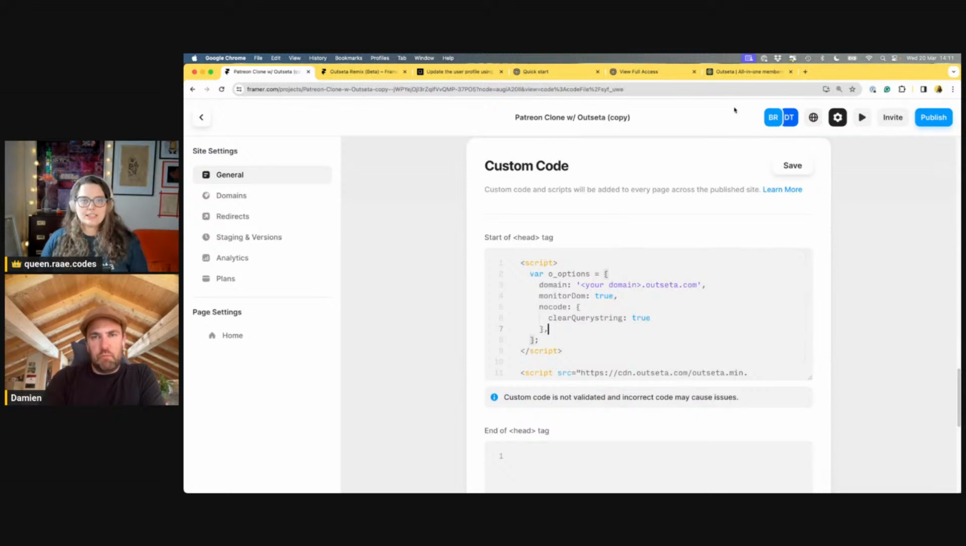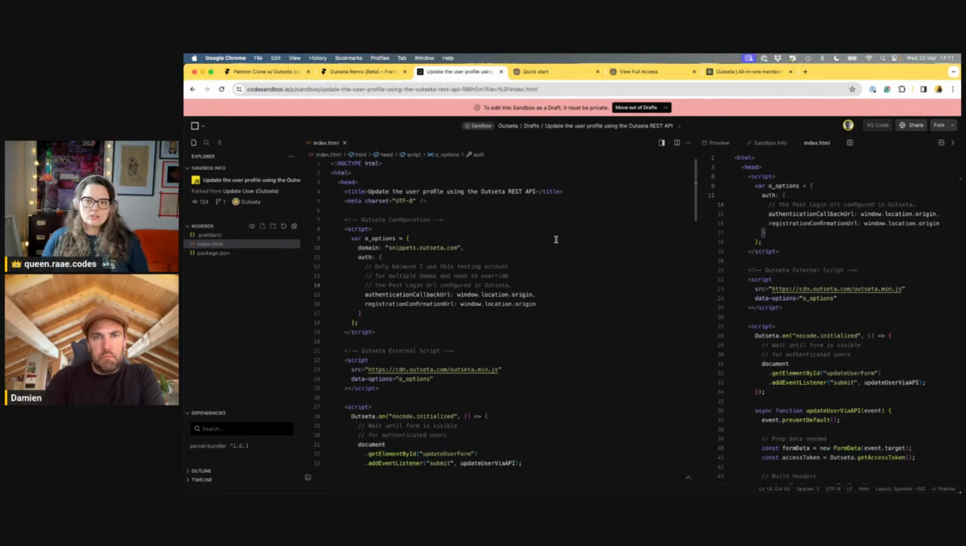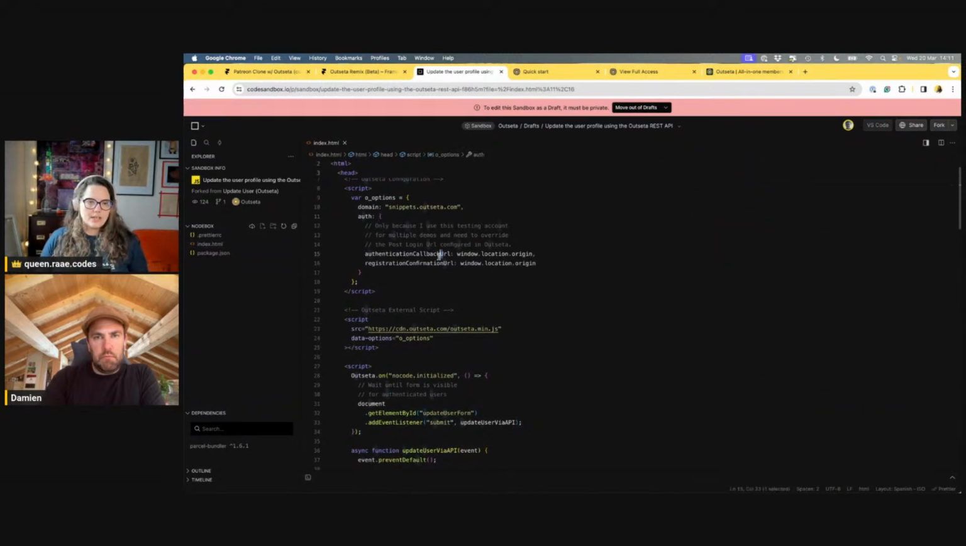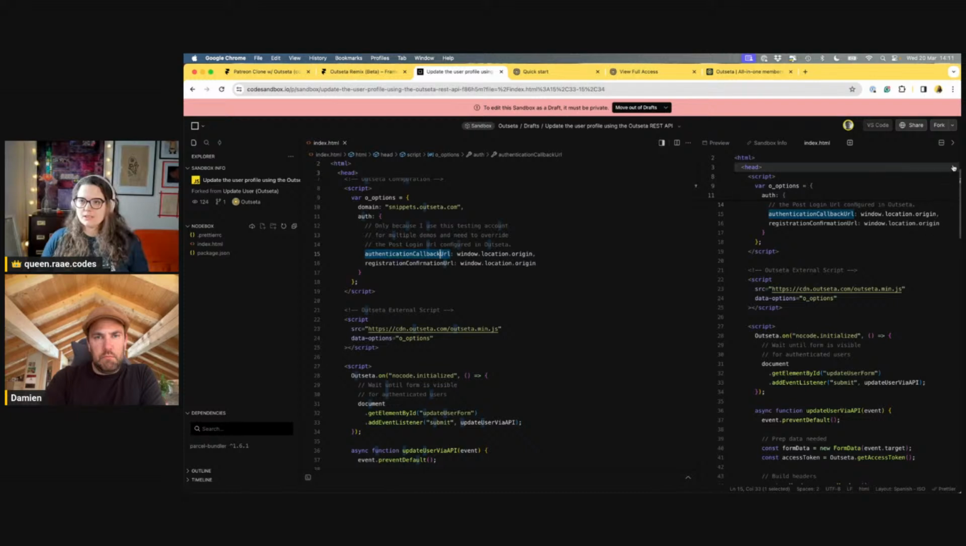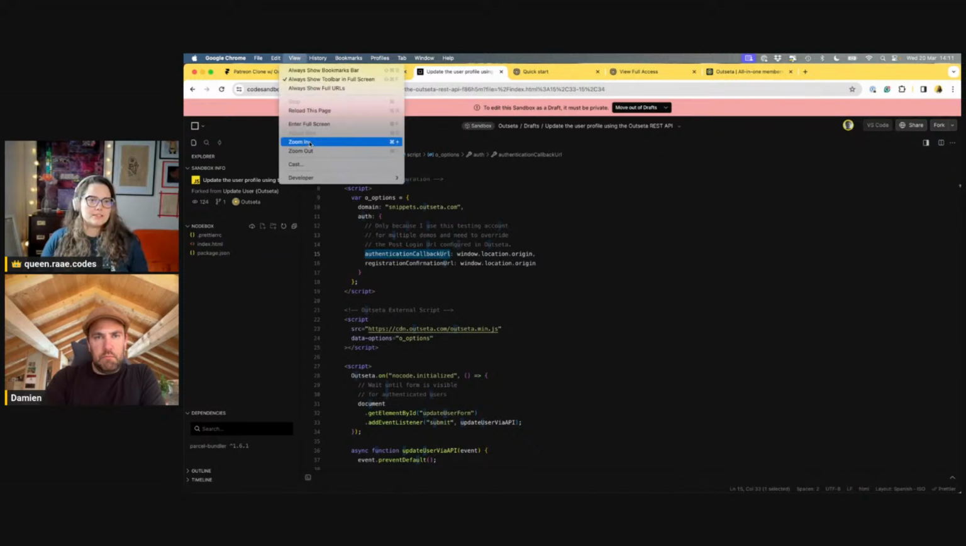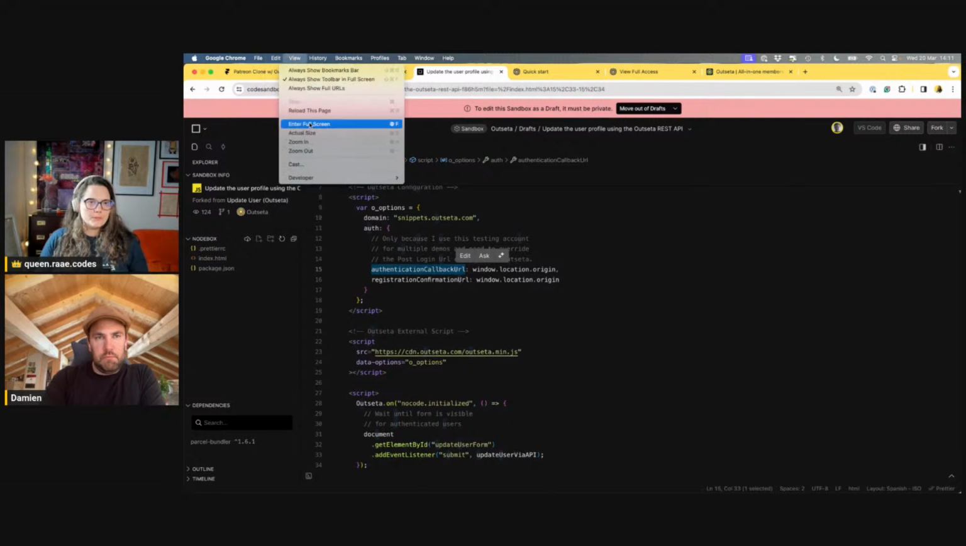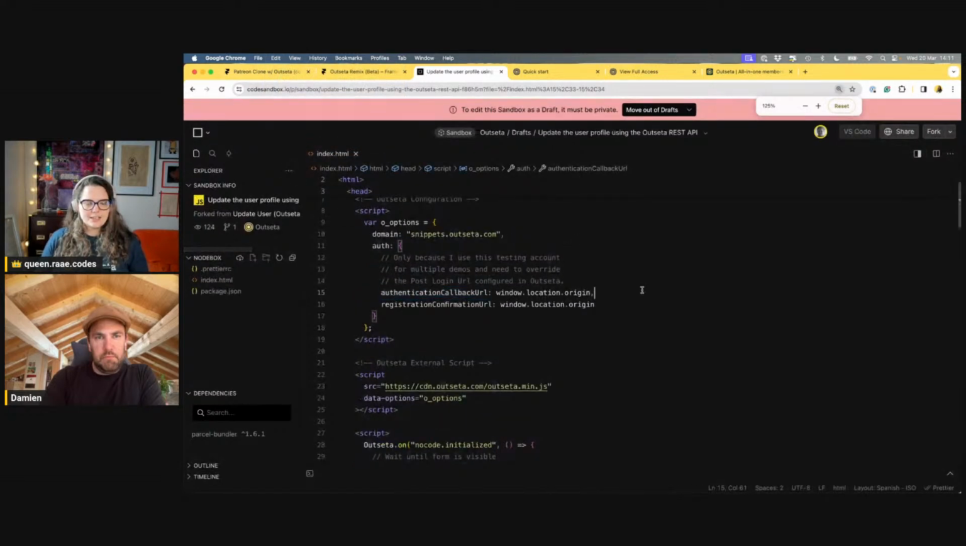And then a third thing I like to do for these demo sites is, can I zoom in on this? I can't zoom in, well, I'll try to zoom in with the buttons then. Zoom in. It was hijacking my plus. I like to also set the authentication callback URL and the registration callback confirmation URL. I'll show you what that means later.